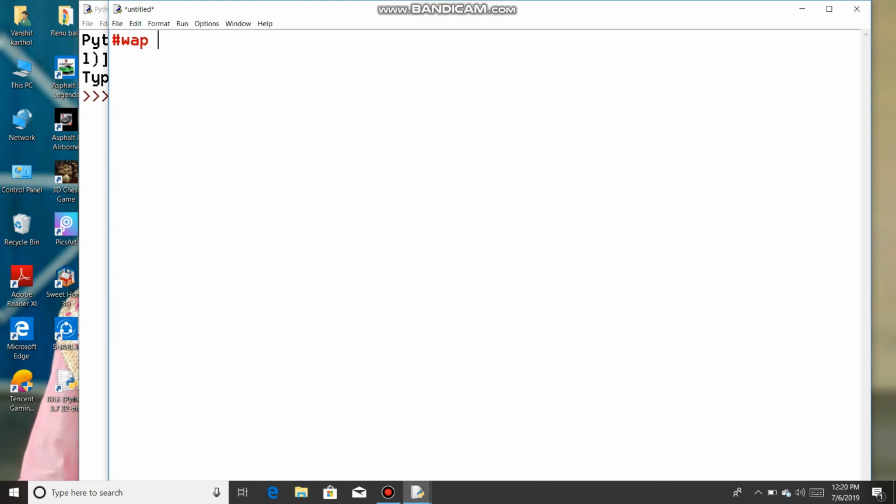Hashtag: web to check whether the entered string is palindrome or not. So let's start it. n equal to str input, enter string.